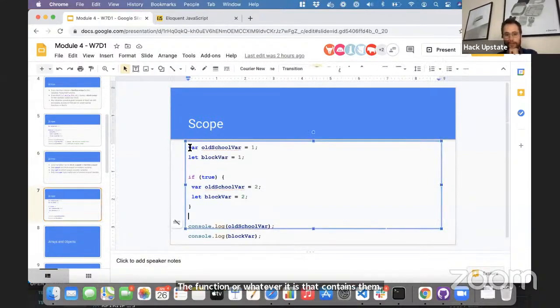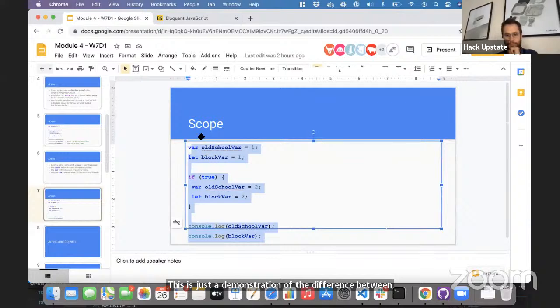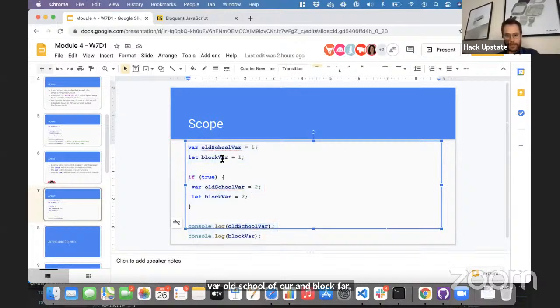This is just a demonstration of the difference between var, old school var, and block let. Or sorry, block, let. It should be like let.